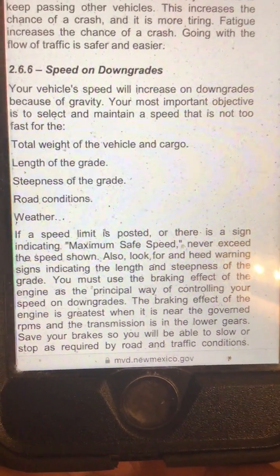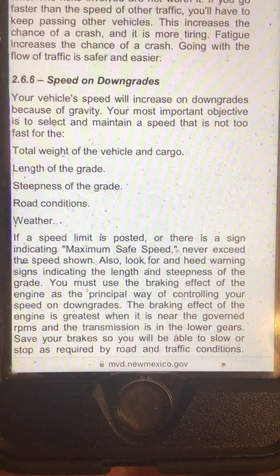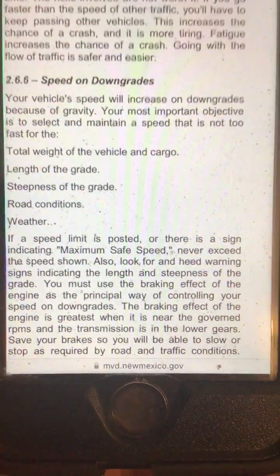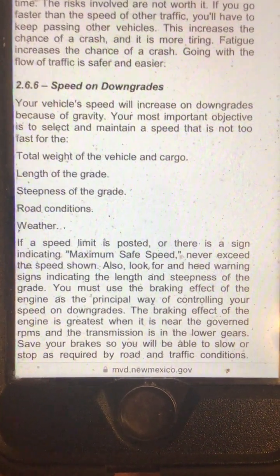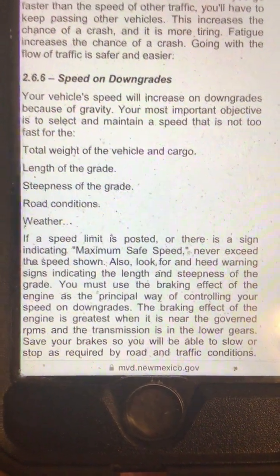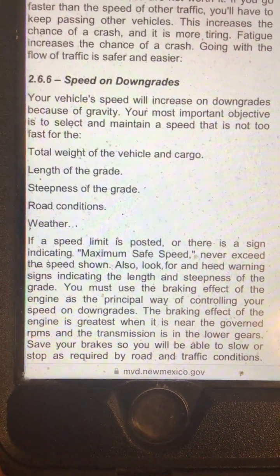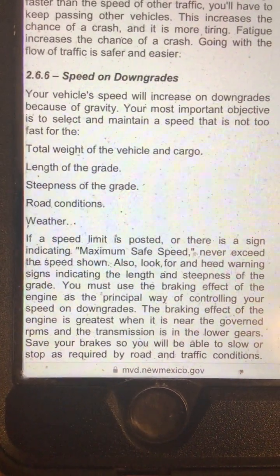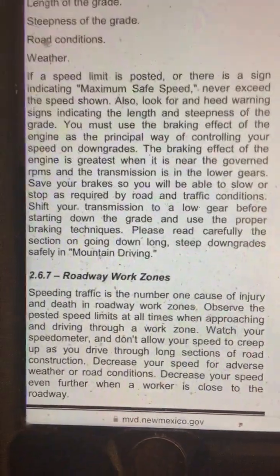2.6.6 Speed of downgrades. Your vehicle's speed will increase on downgrades because of gravity. Your most important objective is to select and maintain a speed that is not too fast for the total weight of the vehicle and cargo, length of the grade, steepness of the grade, road conditions, and weather. If a speed limit is posted or there is a sign indicating maximum safe speed, never exceed the speed shown.